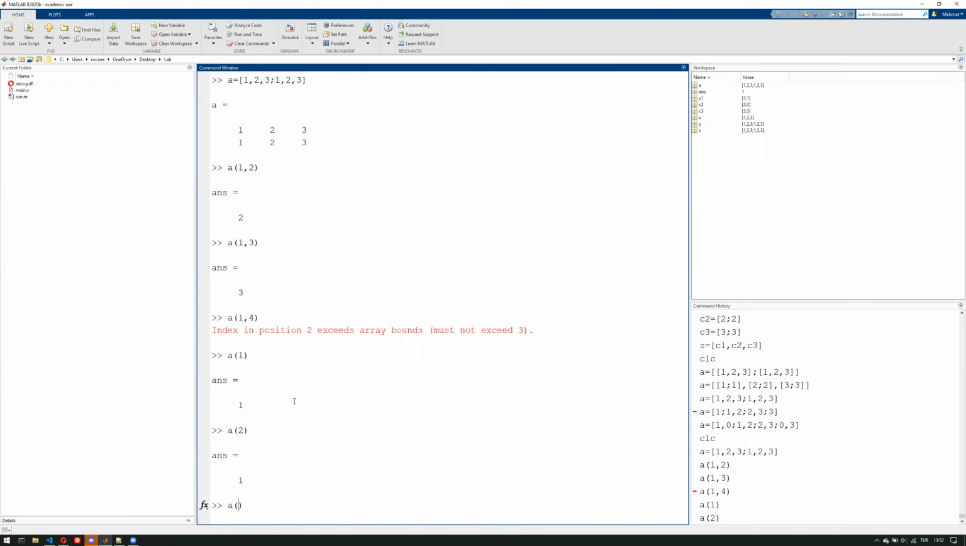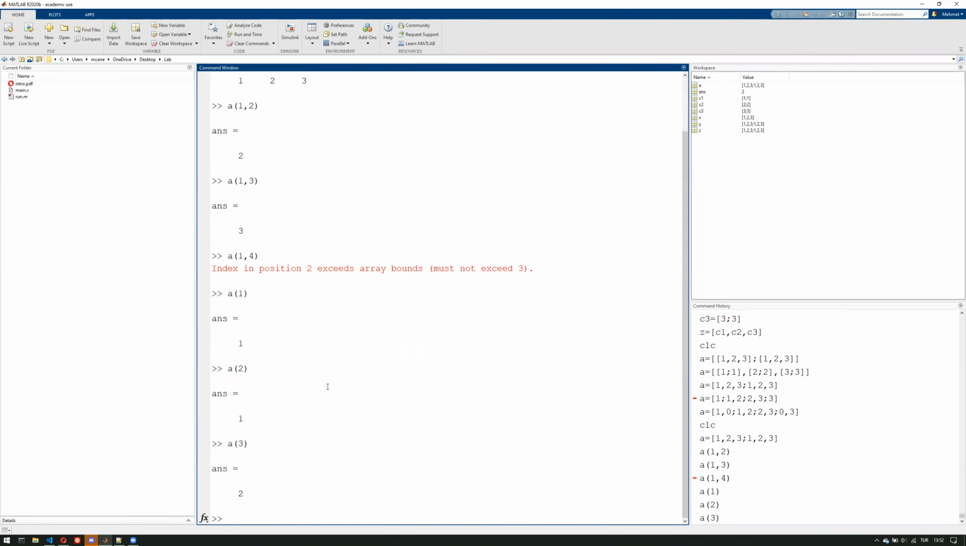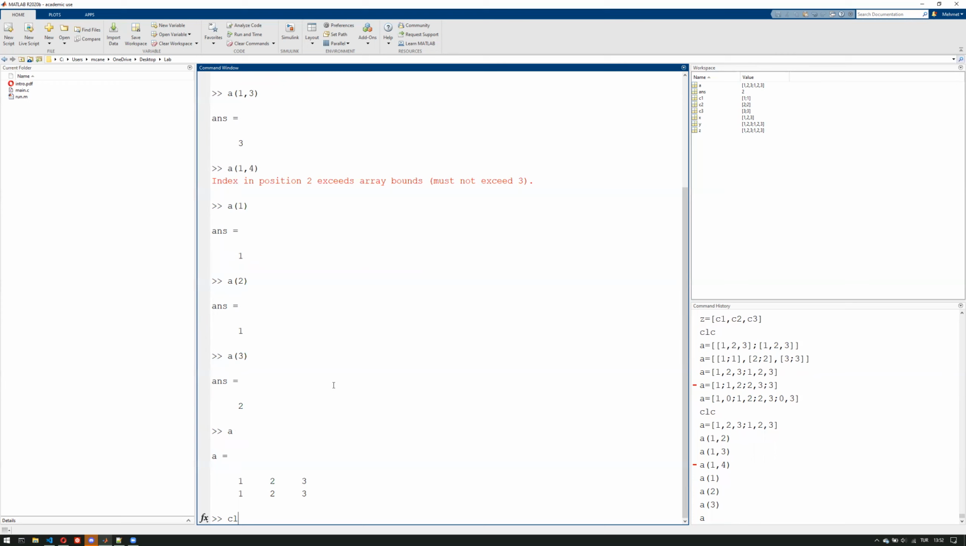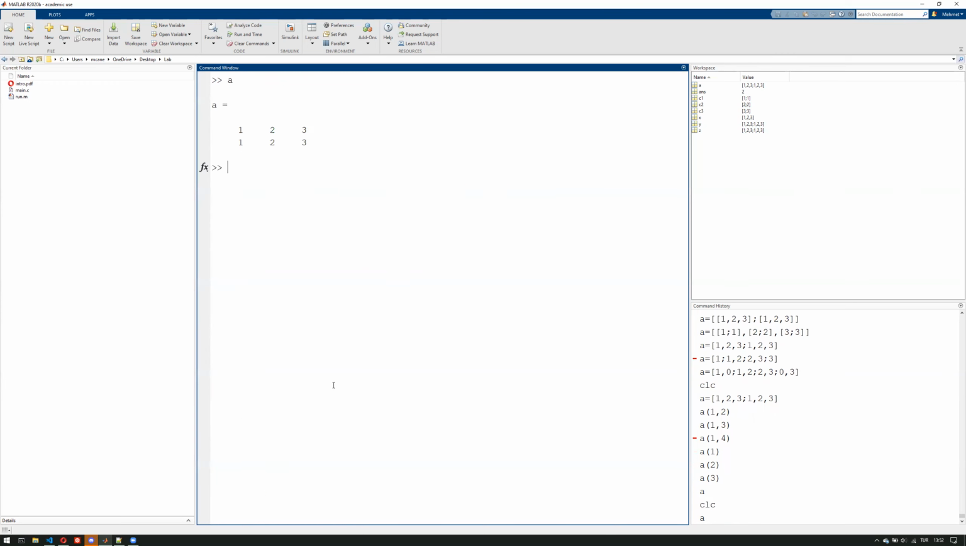What about A3? Let me just show you A again. So this was A, this is A1, this is A2, and this is A3. Can you see what's happening? Maybe A4 can help you out.